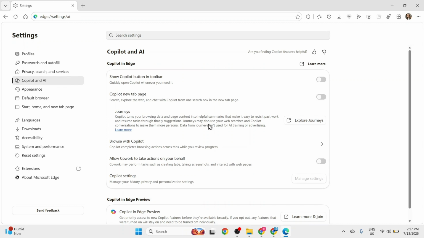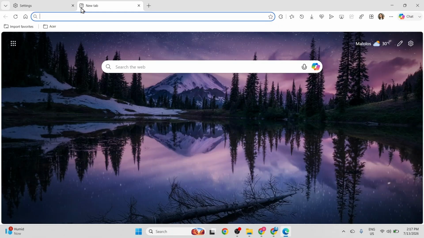On the right panel under Copilot and AI, I look for the toggle switch next to Show Copilot button in the toolbar. I click the toggle to turn it off, which hides the Copilot icon. Next, I click the same toggle switch again to turn it back on just to verify its behavior. I move up to the top tab bar and click the plus icon to open a new tab. I check the right corner, where the Chat or Copilot icon is now visibly showing again.